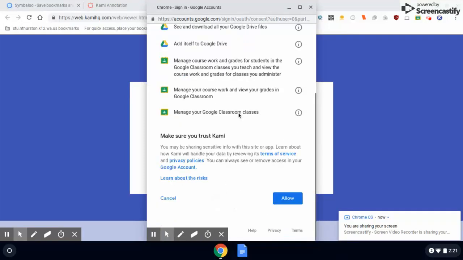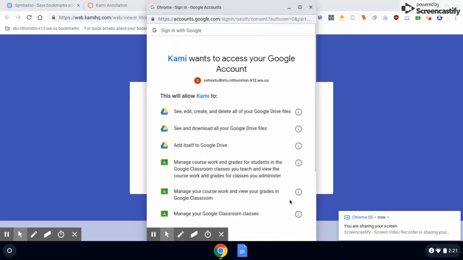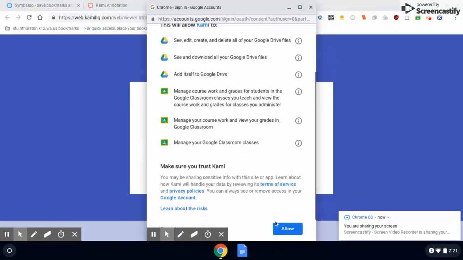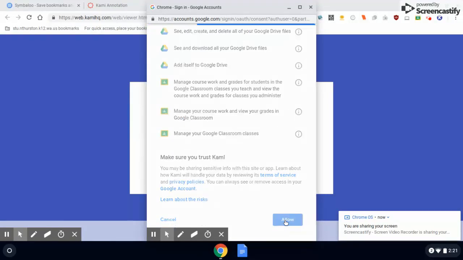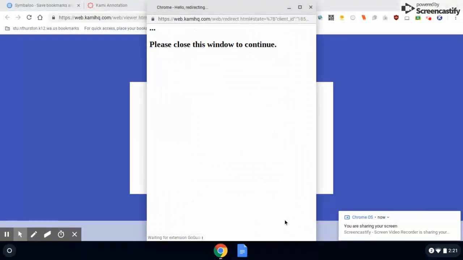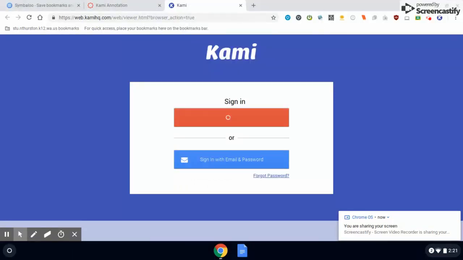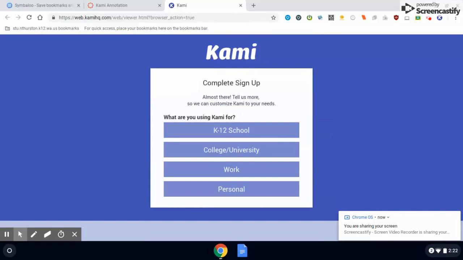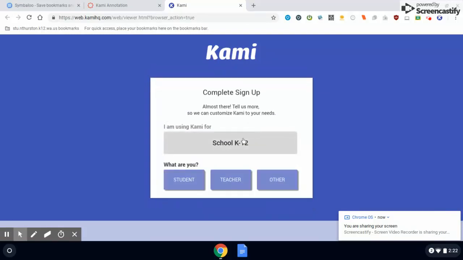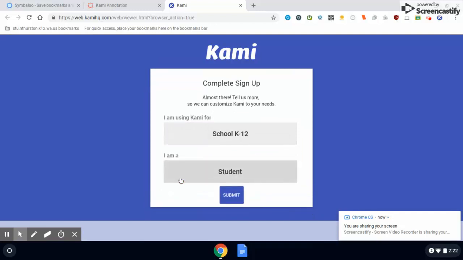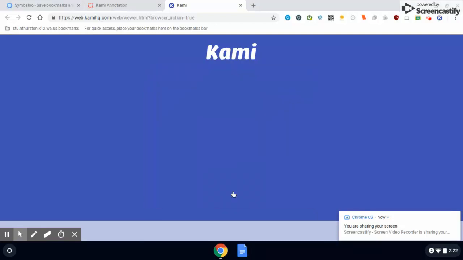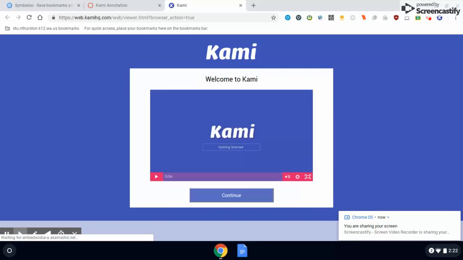Scroll down to the bottom and allow rights. Cami's going to need to talk to your Google Drive in order to give you back the completed file. And the first time, it's going to ask you a few questions about yourself, and try to help you a little bit.